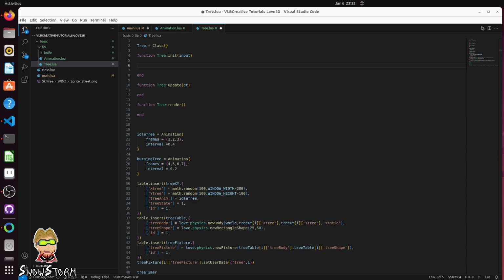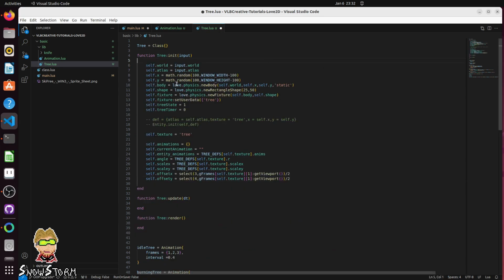To do that, I'm going to cheat here because I've already prepared it somewhere else, so I'm just going to copy paste it in here. We're going to go through here. The world, since we need to create a physics object, and when you create a new body, you need to pass in the world. So we're going to take our world, and that's why our input is a table that's going to have a variable world. The self.atlas refers to the sprite sheet. It's just a synonym, it's just shorter and sounds cooler. And so our input table is going to have an atlas key as well.